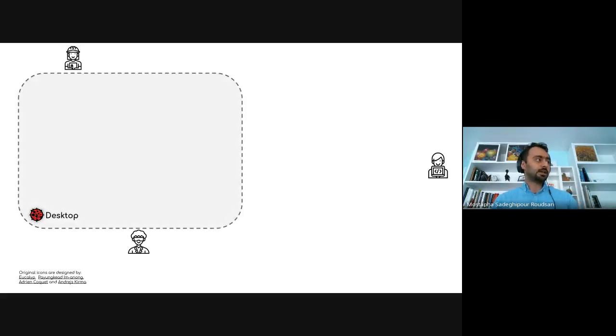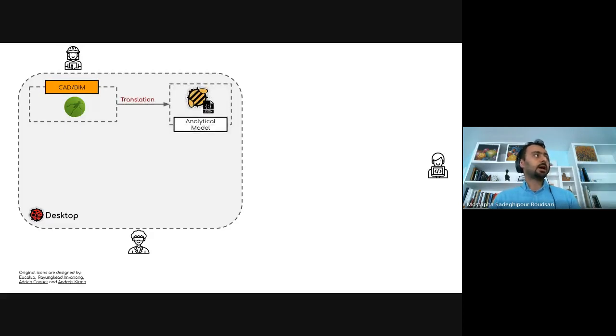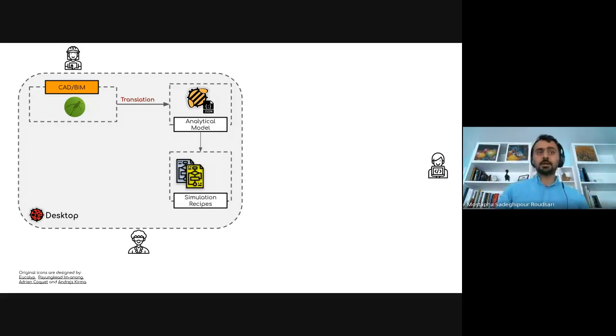So Ladybug is on the desktop side, right? And it has a Grasshopper plugin that helps you to generate this analytical model. There are simulation recipes that come with Ladybug Tools. If you're using the LBT plugins, you're basically using the translated version of recipes that you see on Pollination. So they're basically the same recipe that runs locally.